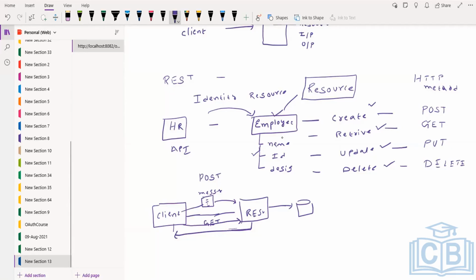How can a client use your API and create new employees on the backend, and how can a client retrieve the employees from the application? How to operate all this stuff? For that, we will design the API first. Yes, you have to design first.